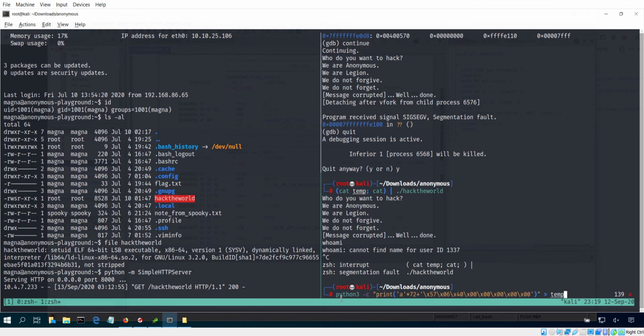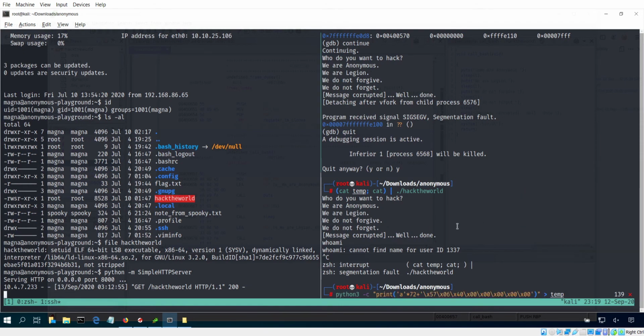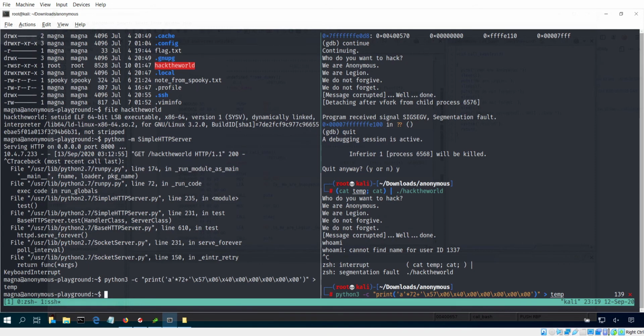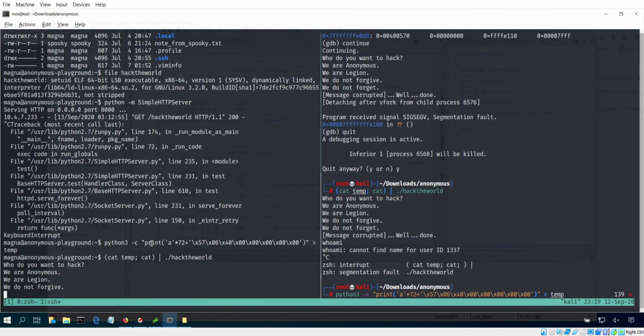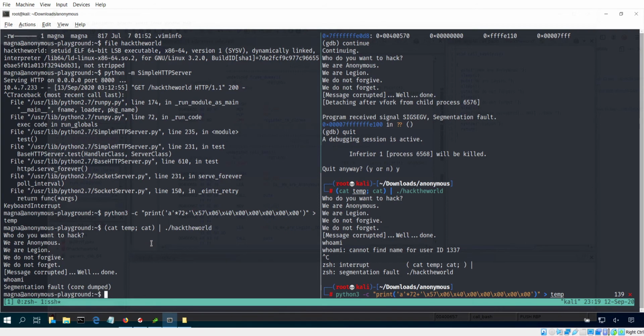I want to copy the payload here, go back into the machine and generate the payload, and execute the file. Who am I? Segmentation fault. Let's get back to this.